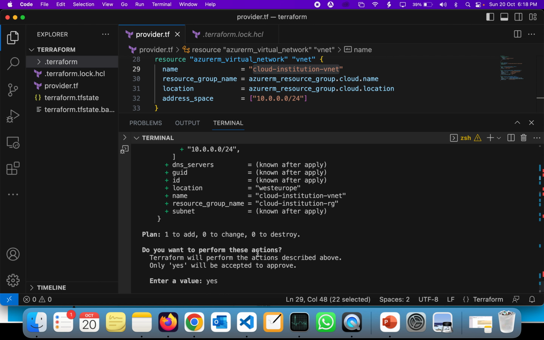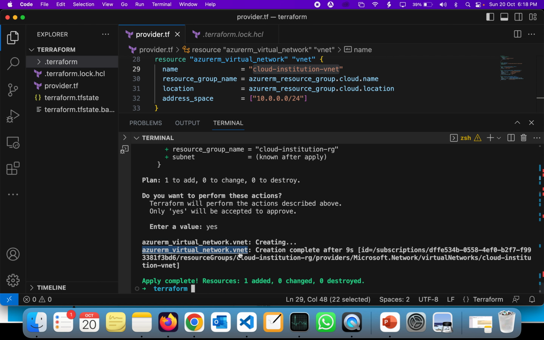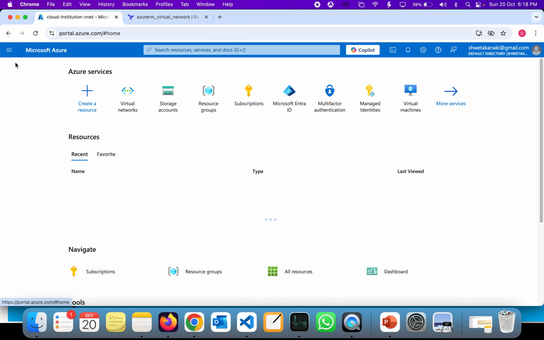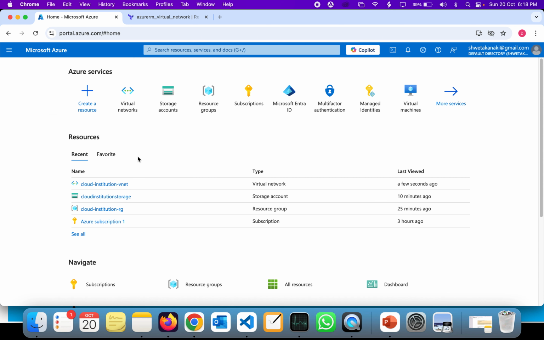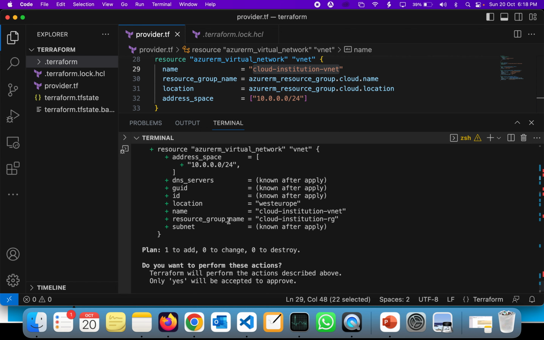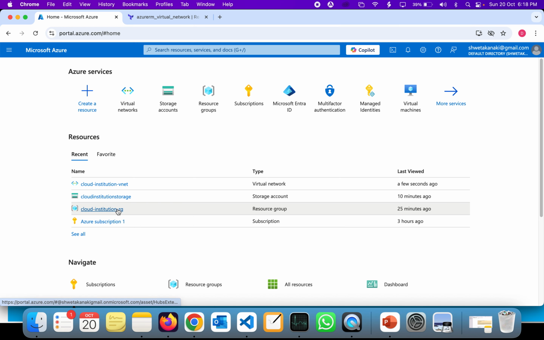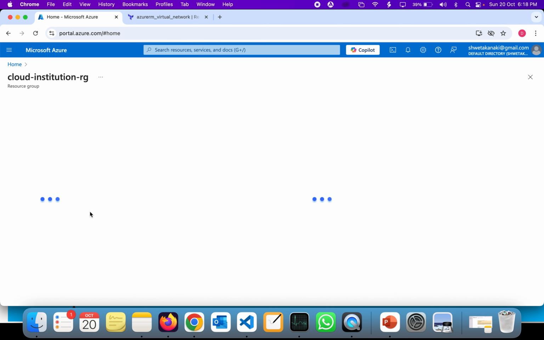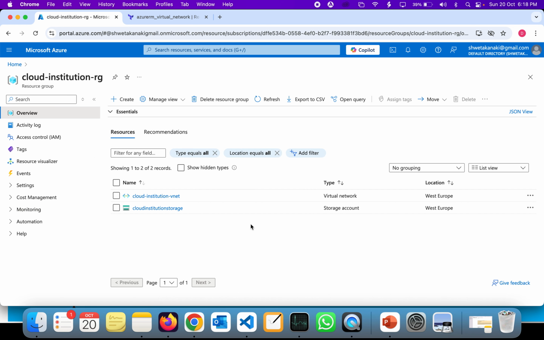As you can see here, the Terraform deployment is completed. Now I wanted to check one more thing, whether this VNet has been created under the proper resource group. The resource group is Cloud Institution Org, so I'm going inside that to check whether my VNet is created. The VNet is created, and the location is West Europe. So now we have successfully created a VNet.